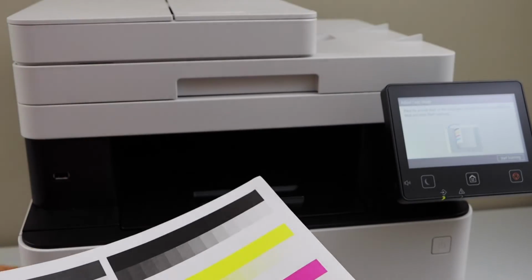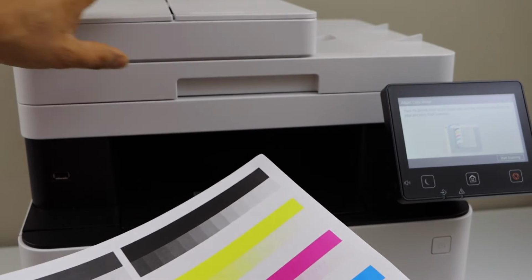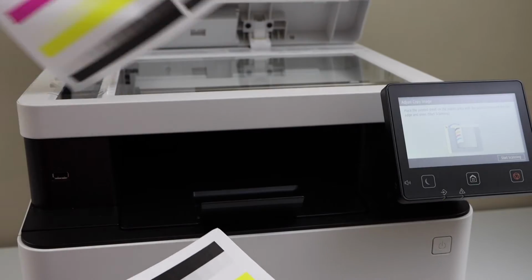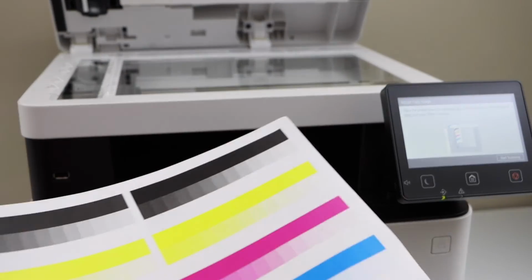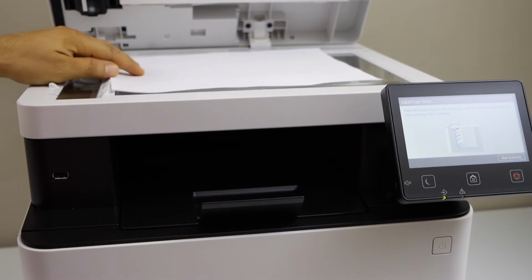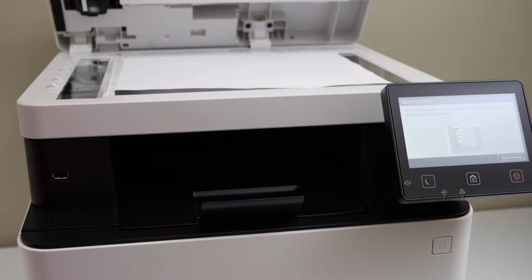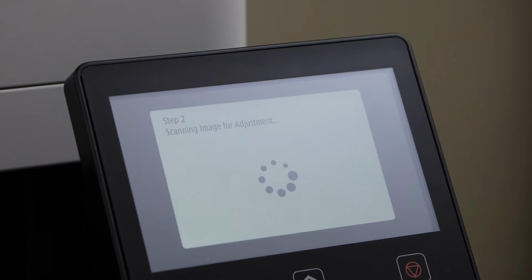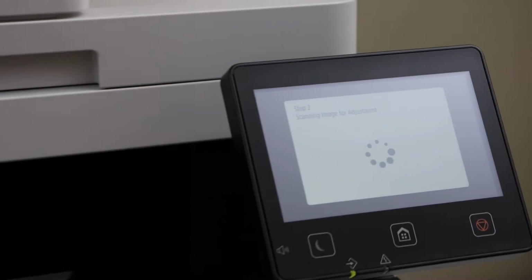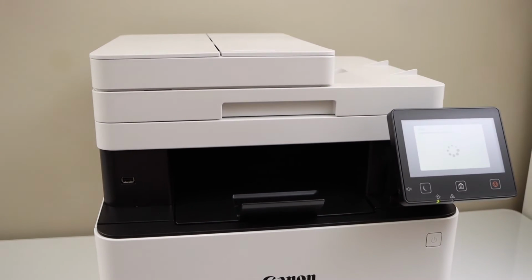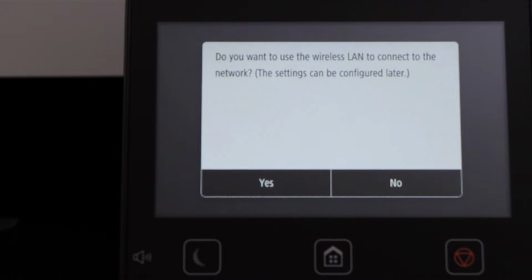That's the printed sheet. We just have to scan it. Open the scanner. Place it facing down. So black should go to the corner. Click on the start scanning. We just scanned the printed sheet.